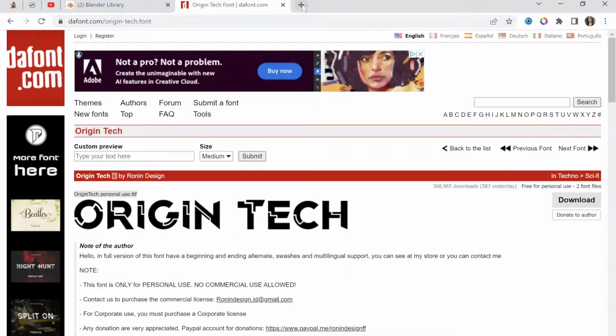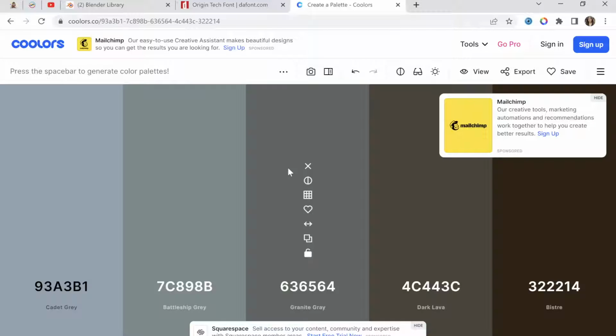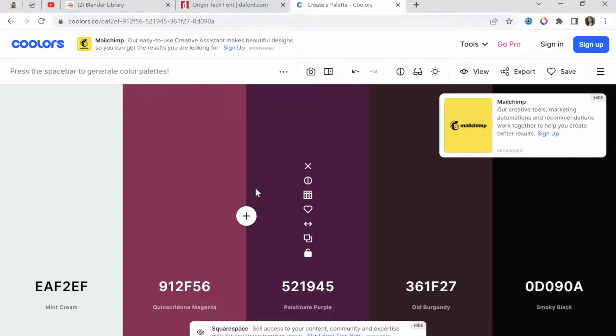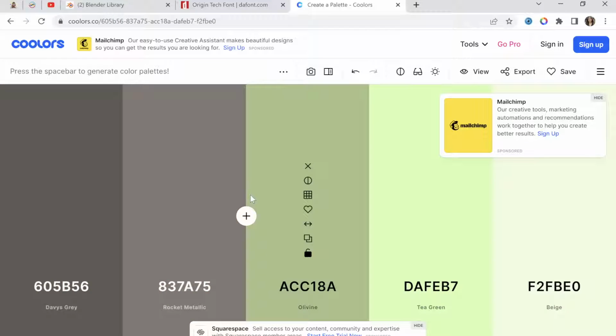And then in Chrome, I'm just going to open Colors, which is a really nice website that gives you like a palette generator. I'm just going to wait until I like what I see. I'm kind of going for something like a dark scheme of colors.